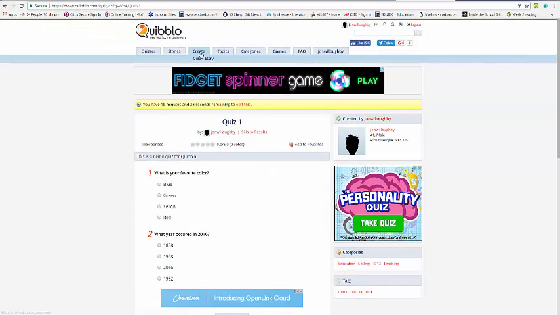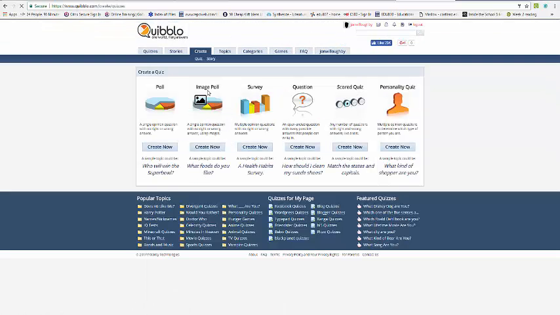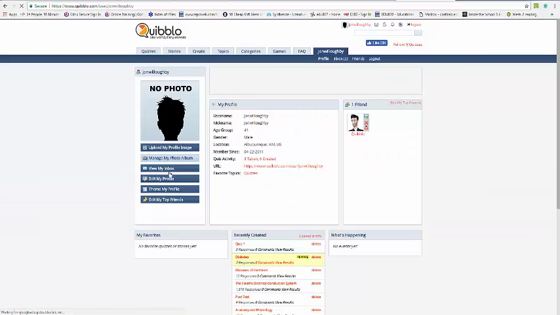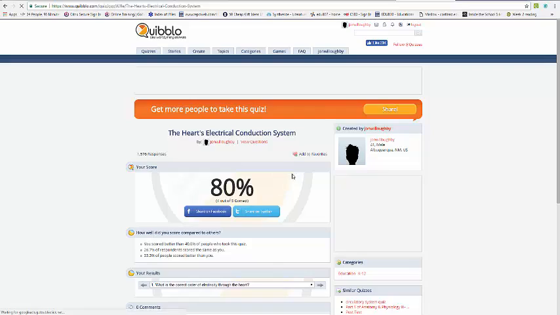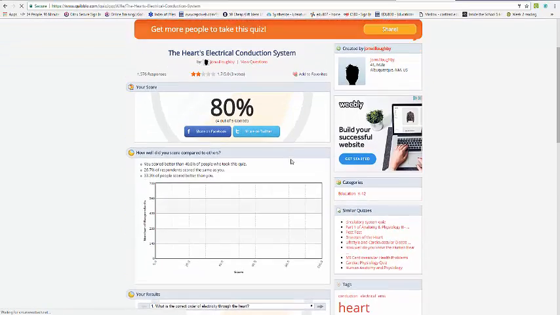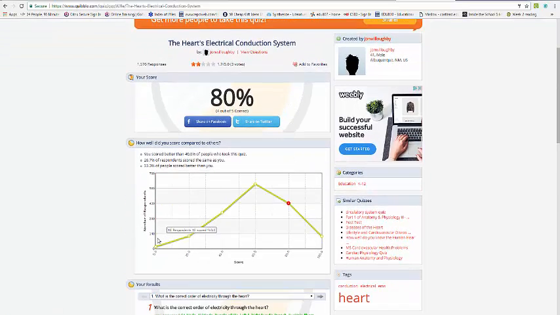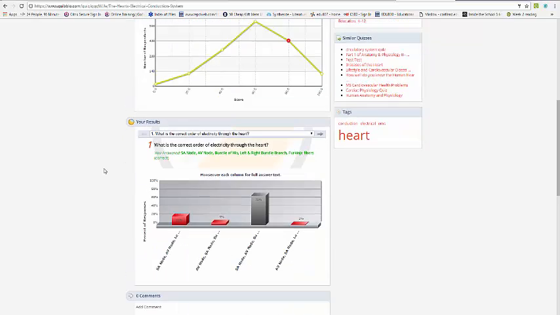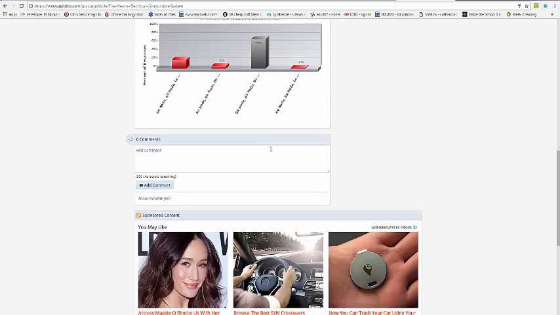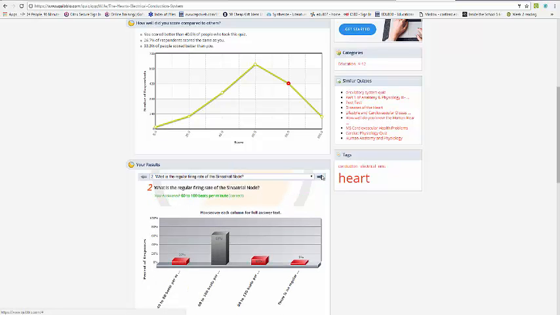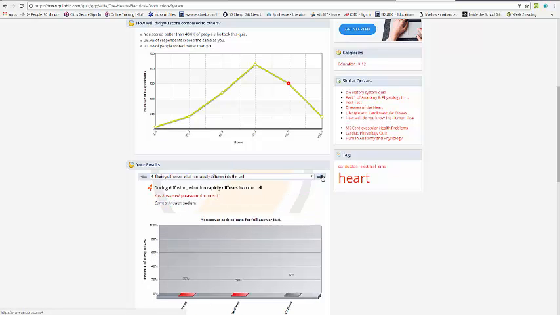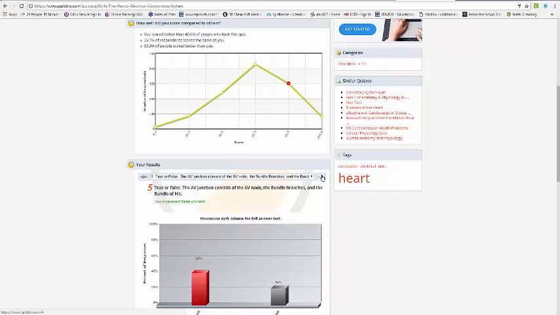Then after your quiz has been created, you can always go back and look at the responses. So it'll break down each question. Who got which one's correct and which ones were not correct.